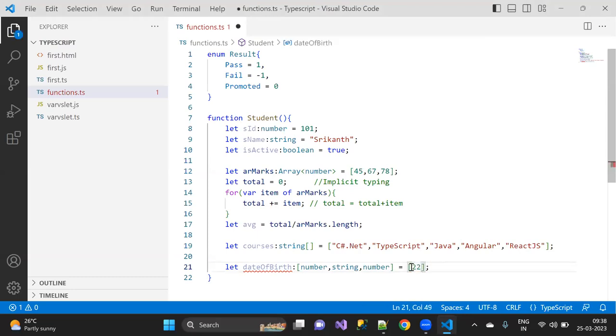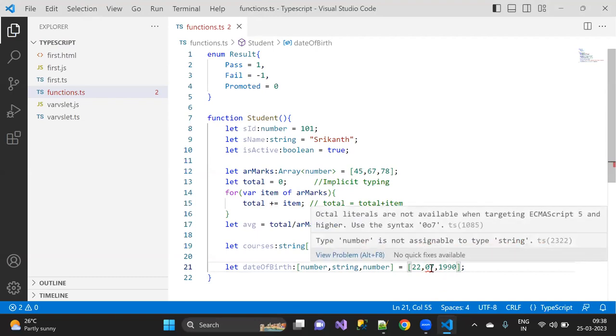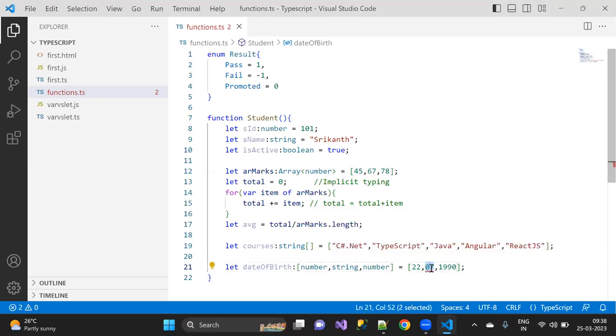Now I'm giving, let's say, the date of birth, 22nd. Maybe if I give 07, and then maybe I can give 1990. Now you can see it won't allow you, because it throws an error. The number is not assignable to the type of string. So what I can do, I'll be giving July because it should be of type string. That is how I define. It should be of type what? String, that's what I can say. Understood? Clear? Clear.